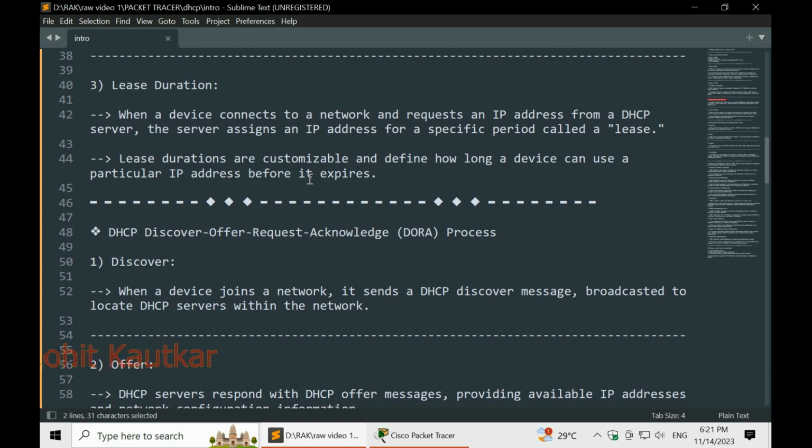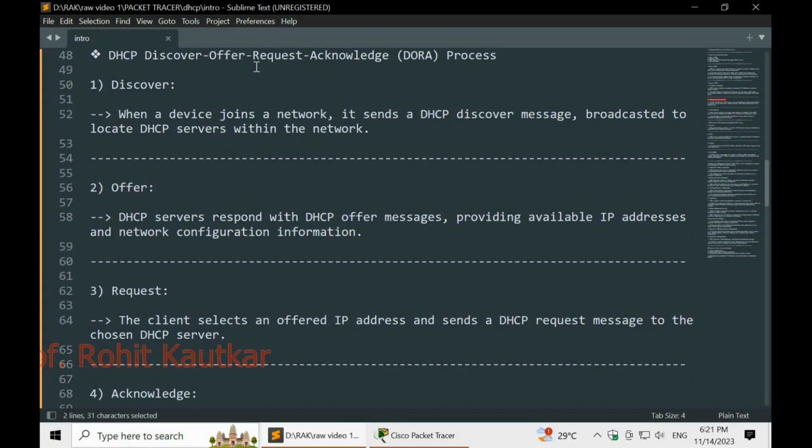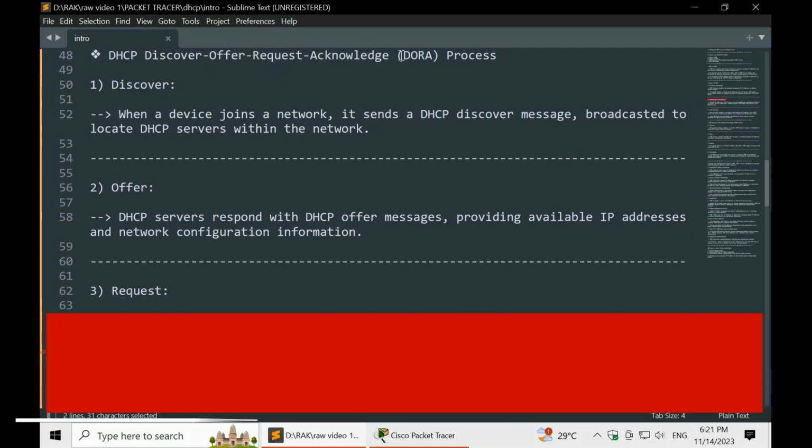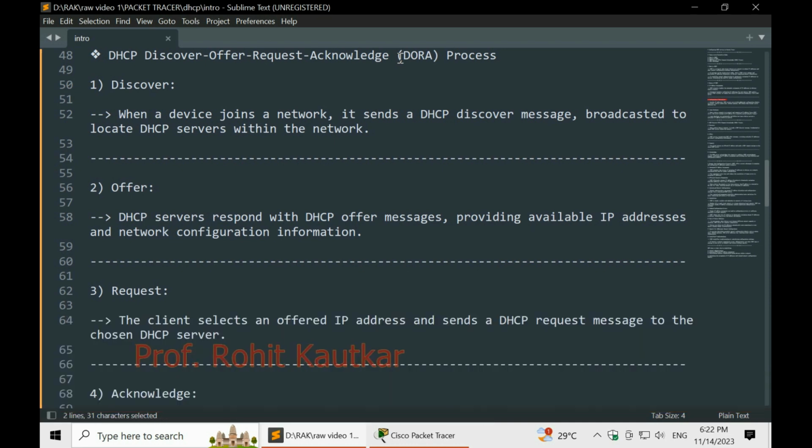So these are the three fundamental concepts regarding DHCP server. Now friends, we will try to understand a very important process which is followed by DHCP. The concept name is DORA. DORA stands for discover, offer, request and acknowledge. These are the four stages in the process of obtaining an IP address.